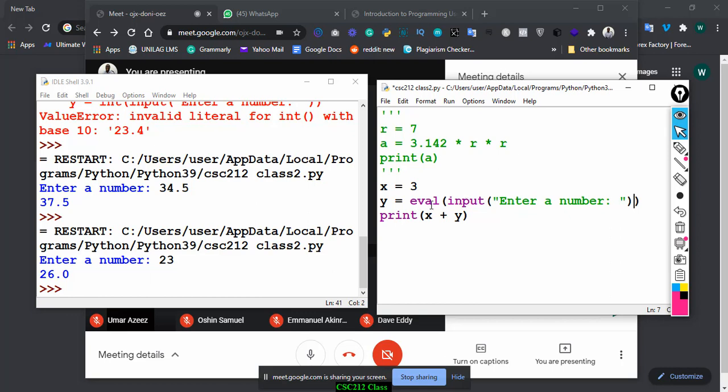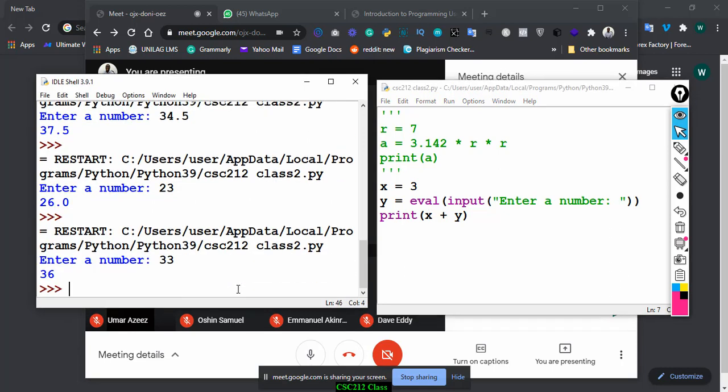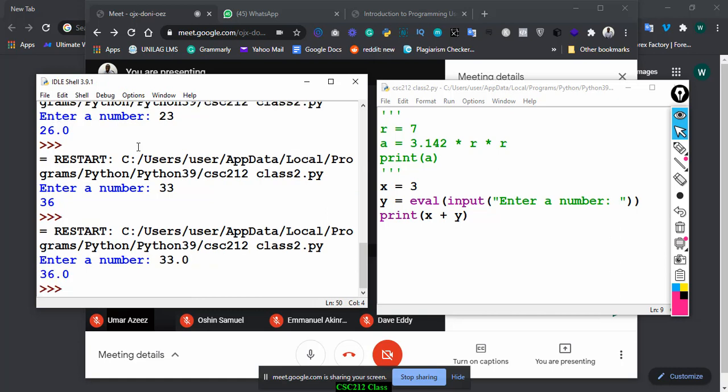Let me save this and run it. Enter a number. Let me say 33. I'm getting 36, which is not a decimal. So if I save this and run it again, if I say 33.0, I'm safe. In this place, I'm getting 36. In this place, I'm getting 36.0.